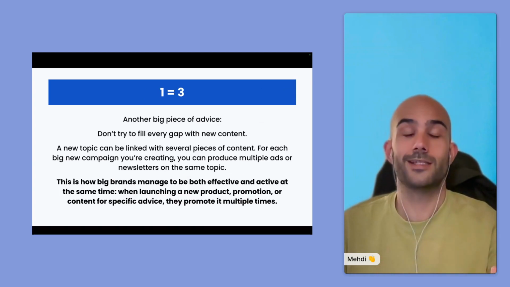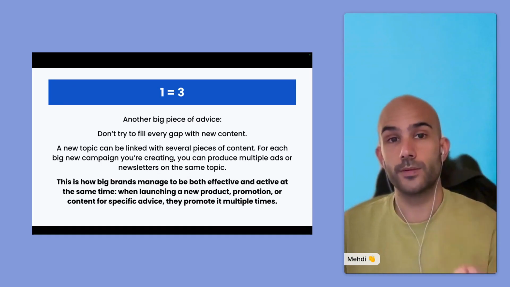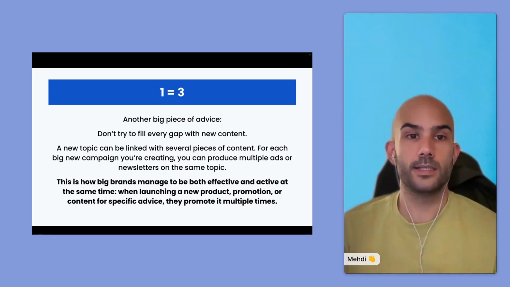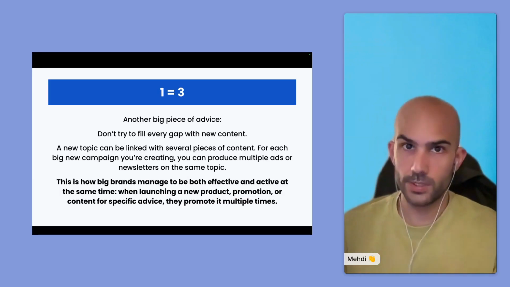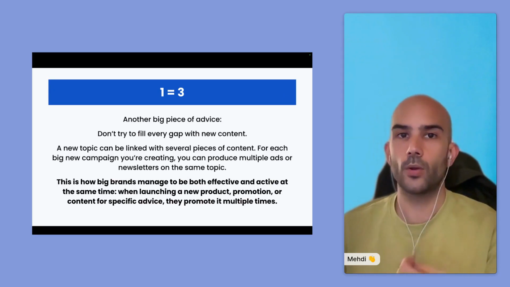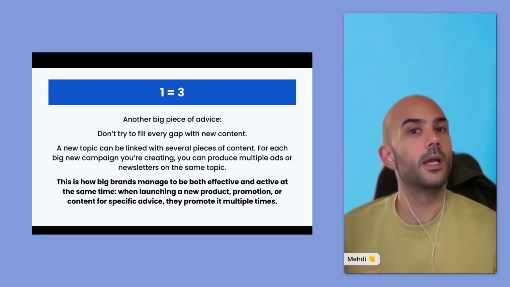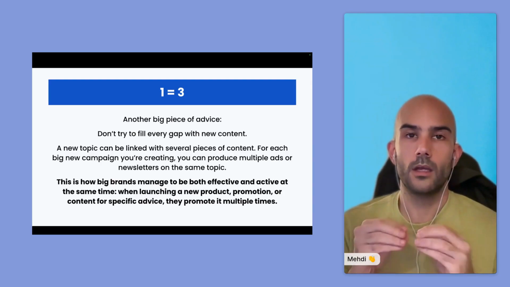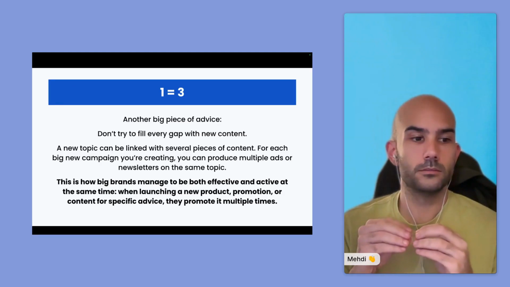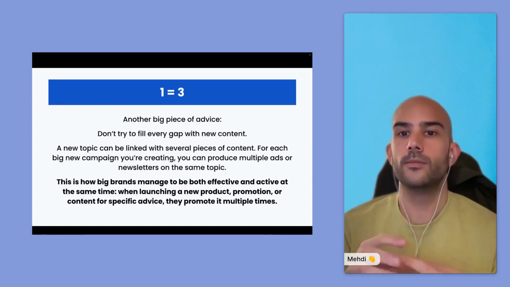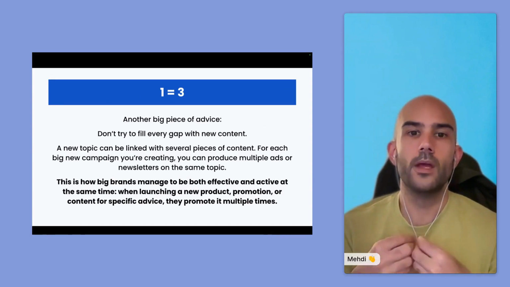I love this as well: 1 equals 3. Don't try to create new content every single time. A new topic that you want to include in your content calendar doesn't have to be entirely new. You can use some of the content that you've created before in a lot of different ways. Make sure that you can reuse the content that you're creating, and this is the best way to be both effective and active in your content at the same time.